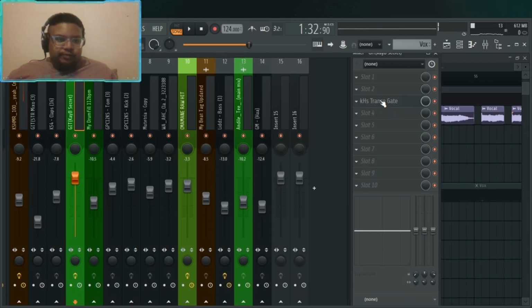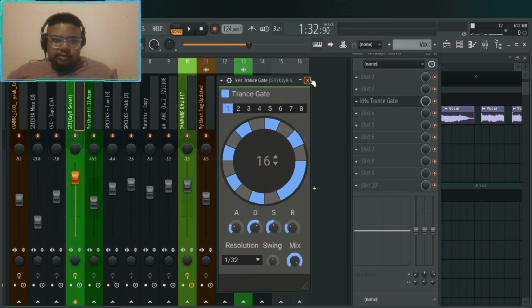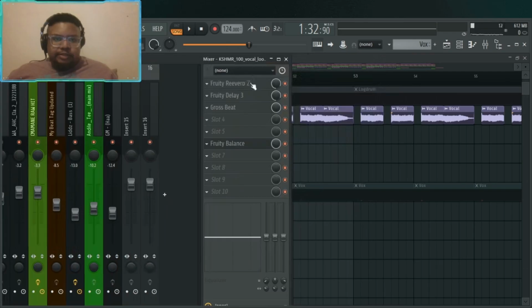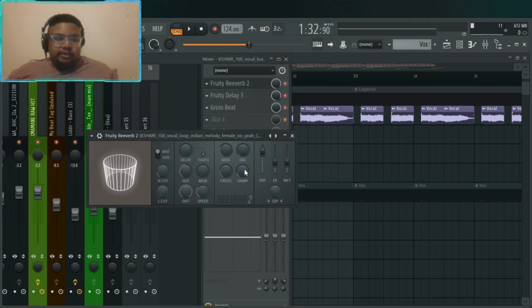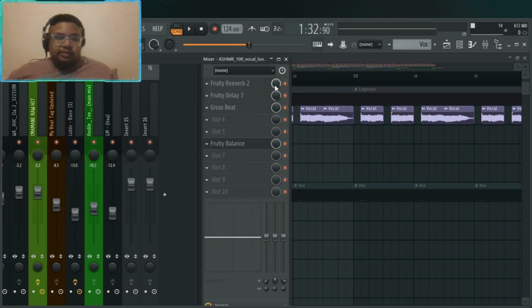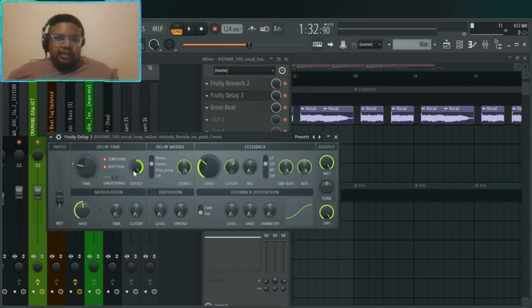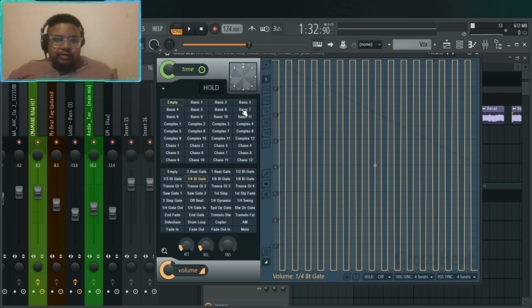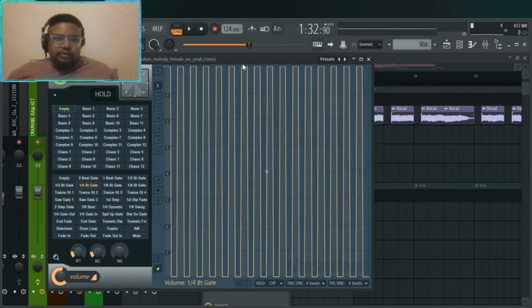All that I added to the vocal is, like I mentioned, the reverb, which is the default reverb preset when you load up Fruity Reverb 2, and just changing the mix. That's it, the mix level. For the delay, this is an acapella preset that I have, and I also just changed the mix level. That's it.